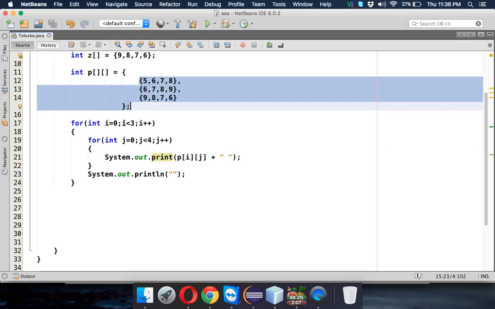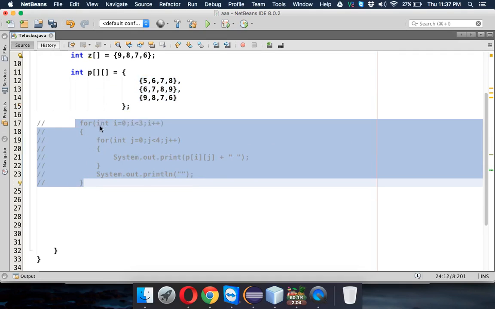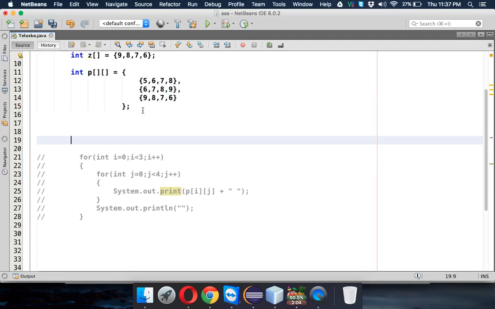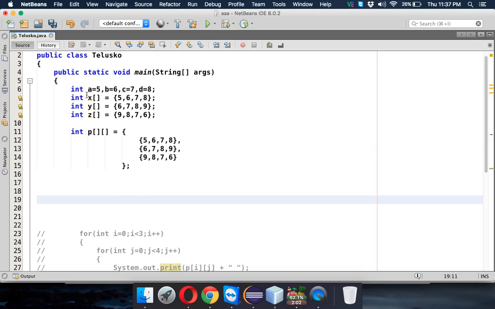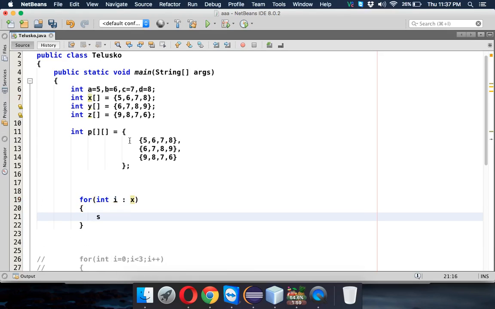So this is the normal for loop we have used to print all the elements. What I will do this time is I will just comment this part so that you can refer to it later. And let me give some space. Okay. So now to use enhanced for loop, let's say I want to print the values of x again. So if I use enhanced for loop here, we have to say int I in x. That's how we work with enhanced for loop. And we'll print out tab and we'll print the value of I. That's how we print, right?